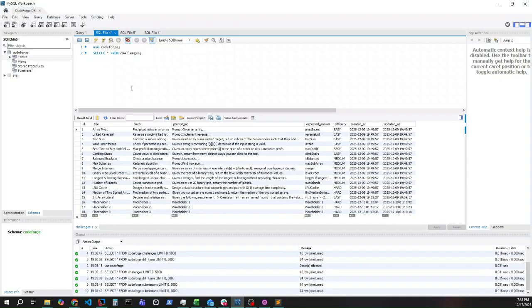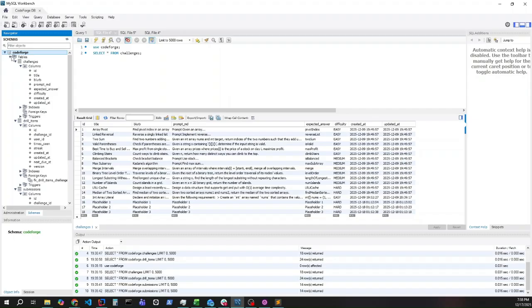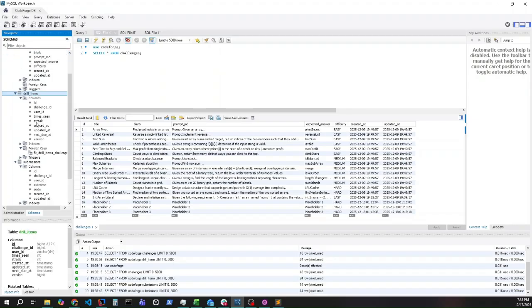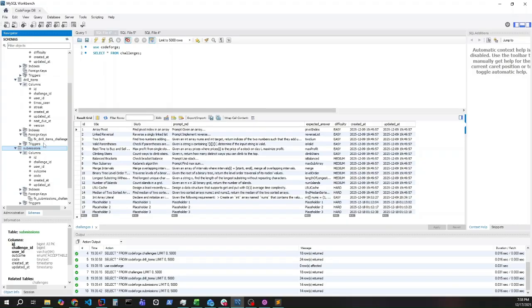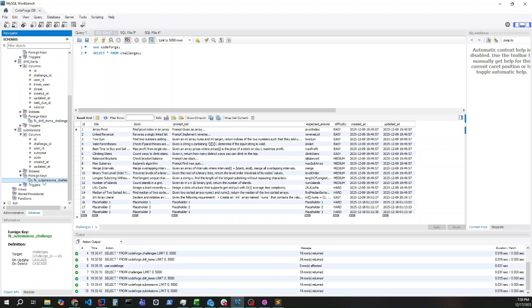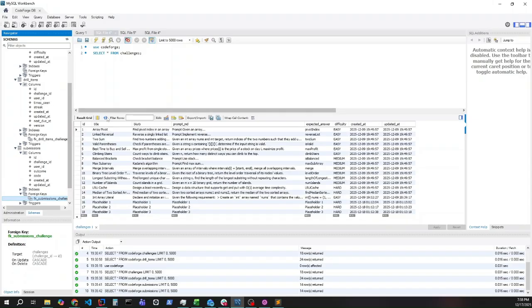from Workbench here. Alright, so here's the database itself. It's called CodeForge. We got the challenges table, drill items, and submissions. You can see the tables and foreign keys relationships. The schema is stable enough to support testing and feature growth, but still easy to reset during development.